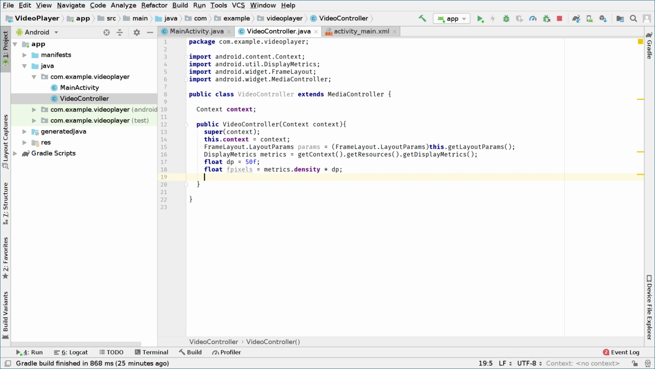Okay, which was defined previously as 50f. Right now we're going to say int pixels, the amount of pixels we want, and these pixels we are transforming from dp to pixels. We will cast this to int, and this will be equal to open parentheses, float pixels, plus 0.5f. So we are now getting the pixels, and we will create the margins of this.